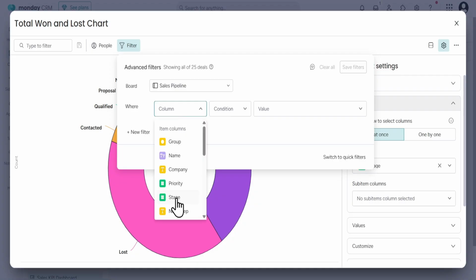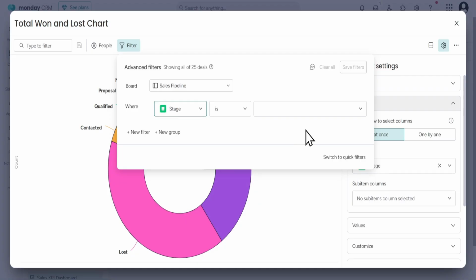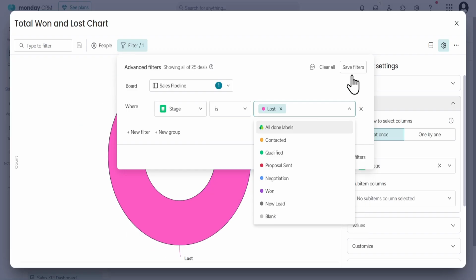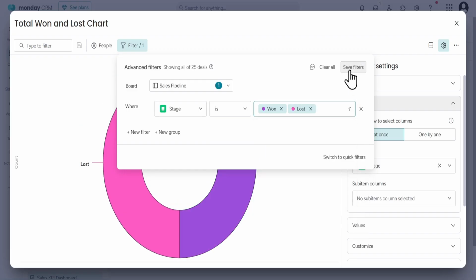A pie chart is a simple way to compare portions of a whole, so it works well for won versus lost outcomes. Set the labels, then select Deal Value. This tells the chart what data to measure, so instead of only counting deals, you can also understand their value.